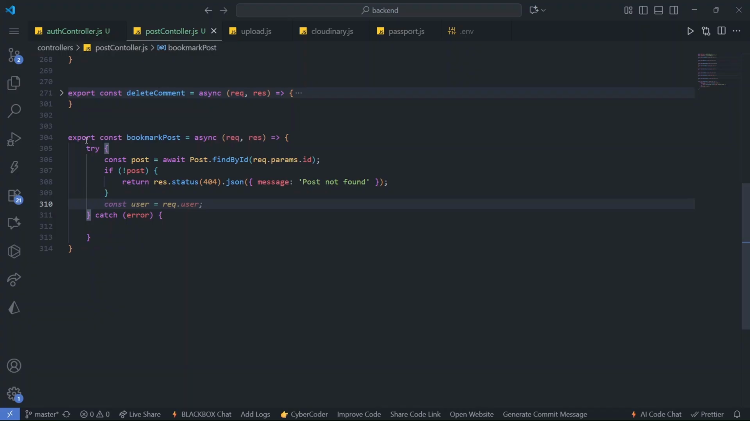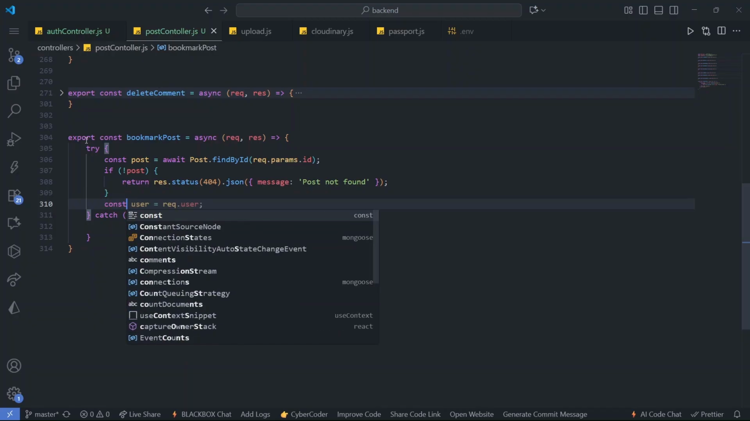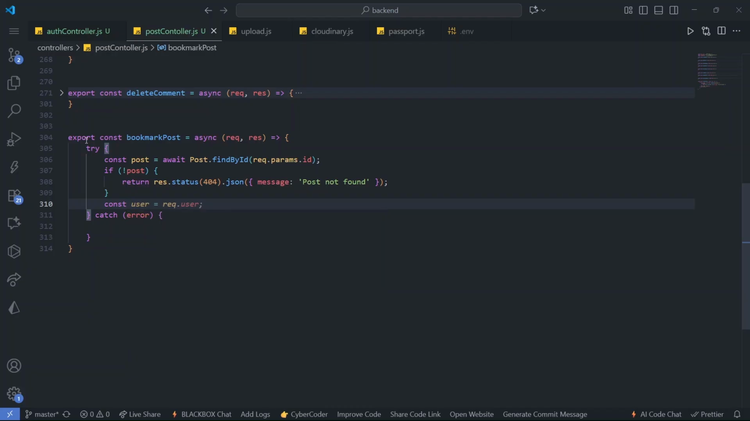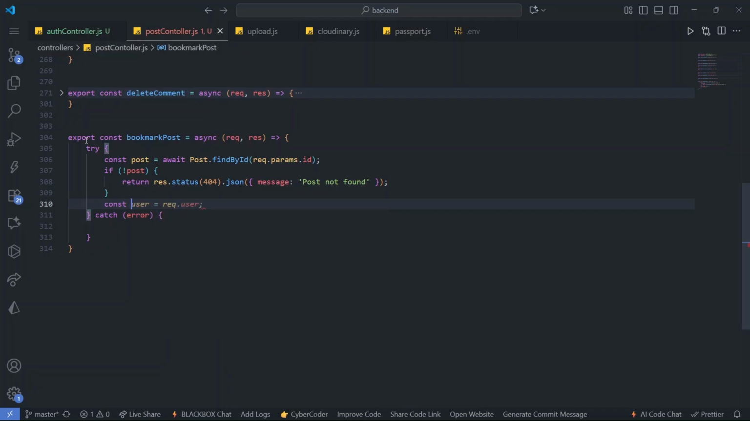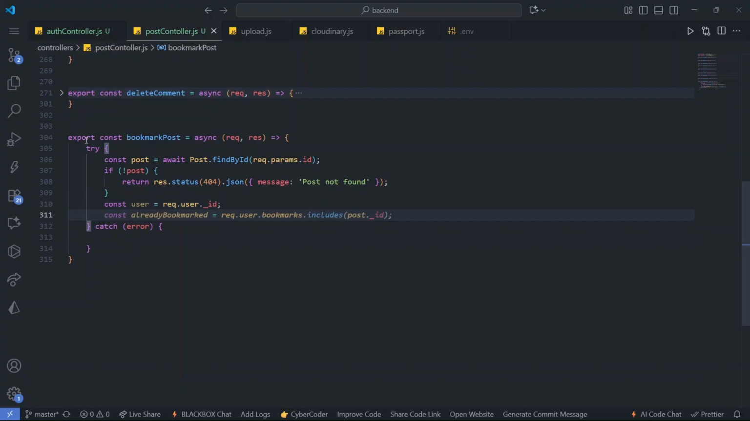Then we have to find the user, which user wants to bookmark our post. So suppose I want to bookmark a post, so I have to send my id. I have to save my id to this post, right? So we have to find the user. Const user equal to request.user.id. So you get the user id of who wants to bookmark my post.